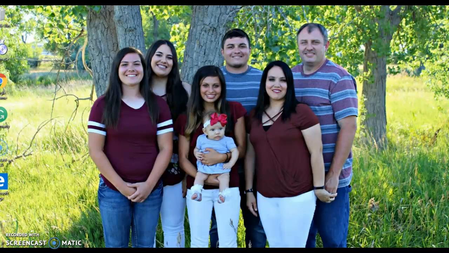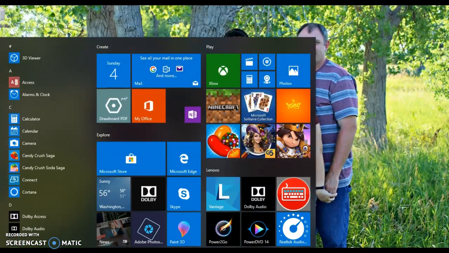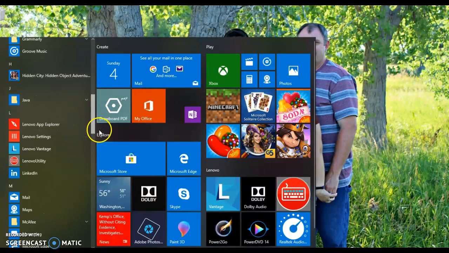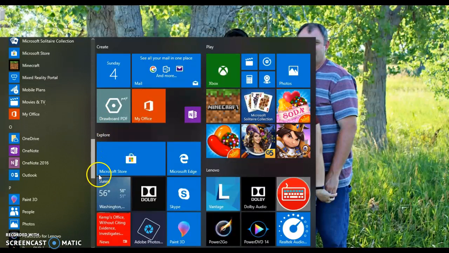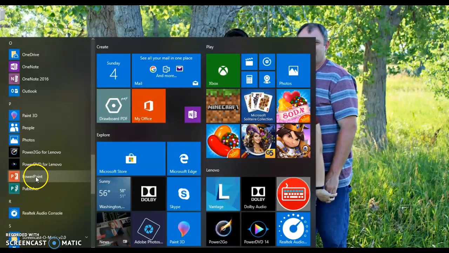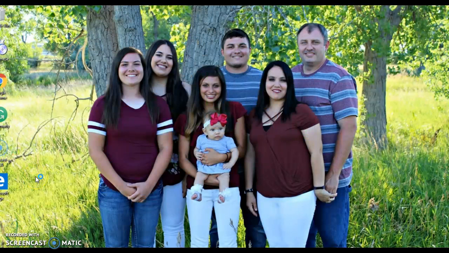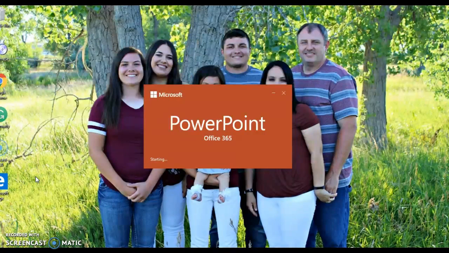All right, so today we are going to work on creating a PowerPoint slide. So the first thing that I would like you to do is go down to your Start menu and scroll down until you find Microsoft PowerPoint. Mine just says PowerPoint, so that's what I'm going to click on. And you wait for it to open up.